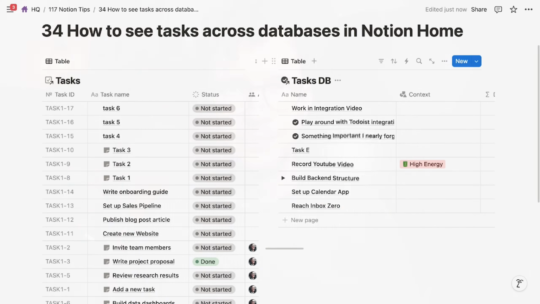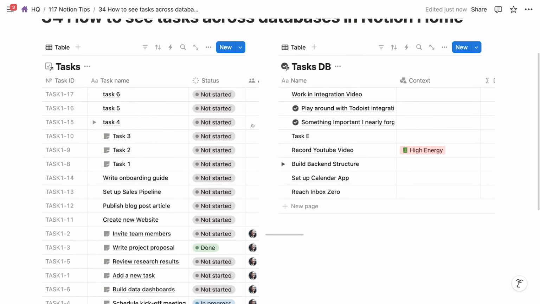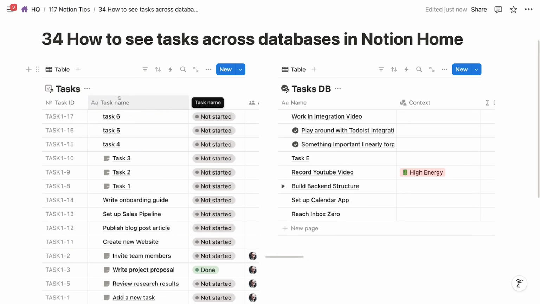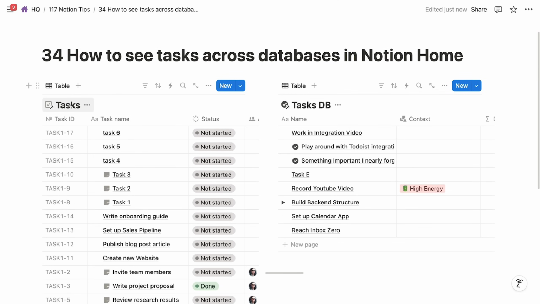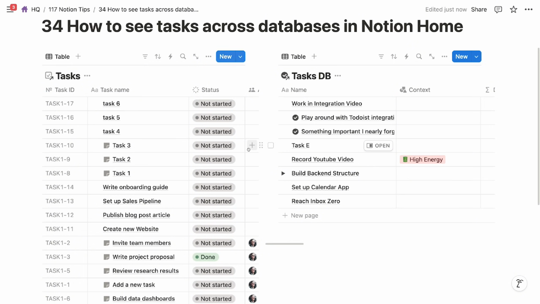Number 34, aggregate your tasks across databases in Notion Home. This is by far the most powerful feature of Notion Home. It's actually quite unfortunate we can only have it there and not as a general building block. Basically, in Notion, it's impossible to see entries that live in different databases in one and the same view. So as you can see, we have 2 task databases here, but we can't just combine them.